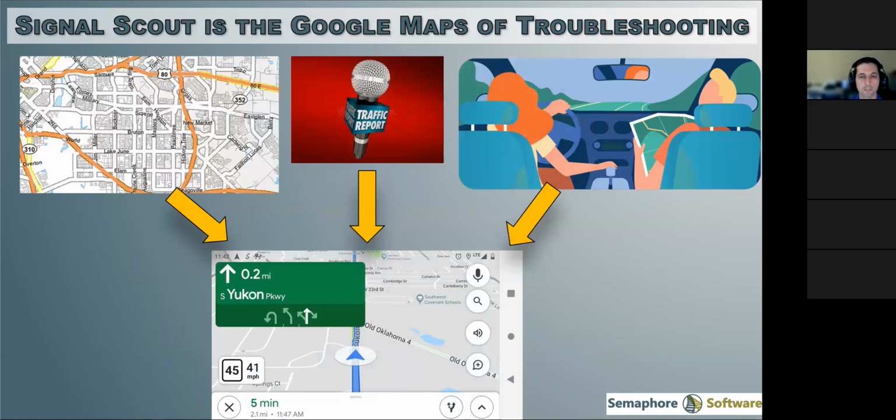And I like to use the analogy that Signal Scout is like the Google Maps of signal troubleshooting. Before Google Maps was around, in order to navigate from one place to another, you might have used multiple things. You would use a physical map that you could get out, plot your course on, and figure out how you are going to get from point A to point B. You might listen to a traffic report to figure out if your chosen route was going to encounter some traffic and whether you should reroute.